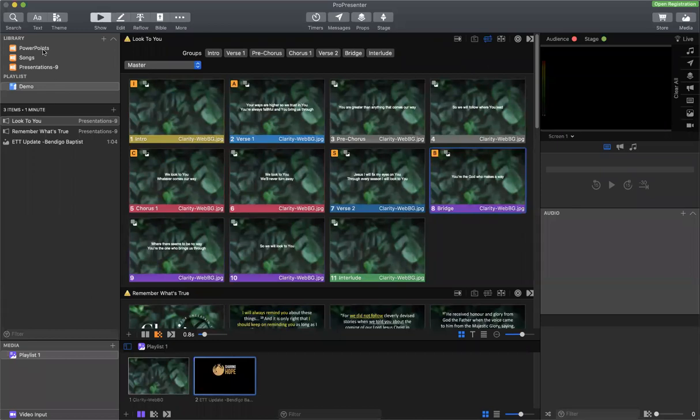Some of the elements here are the library, which will hold the different parts of our service. So PowerPoints, anytime we have a PowerPoint, that will go into that library. The song library, don't worry about that one, that's just random. And then all the songs will be stored in there, for example, all the PowerPoints in there, if you ever need to access them.